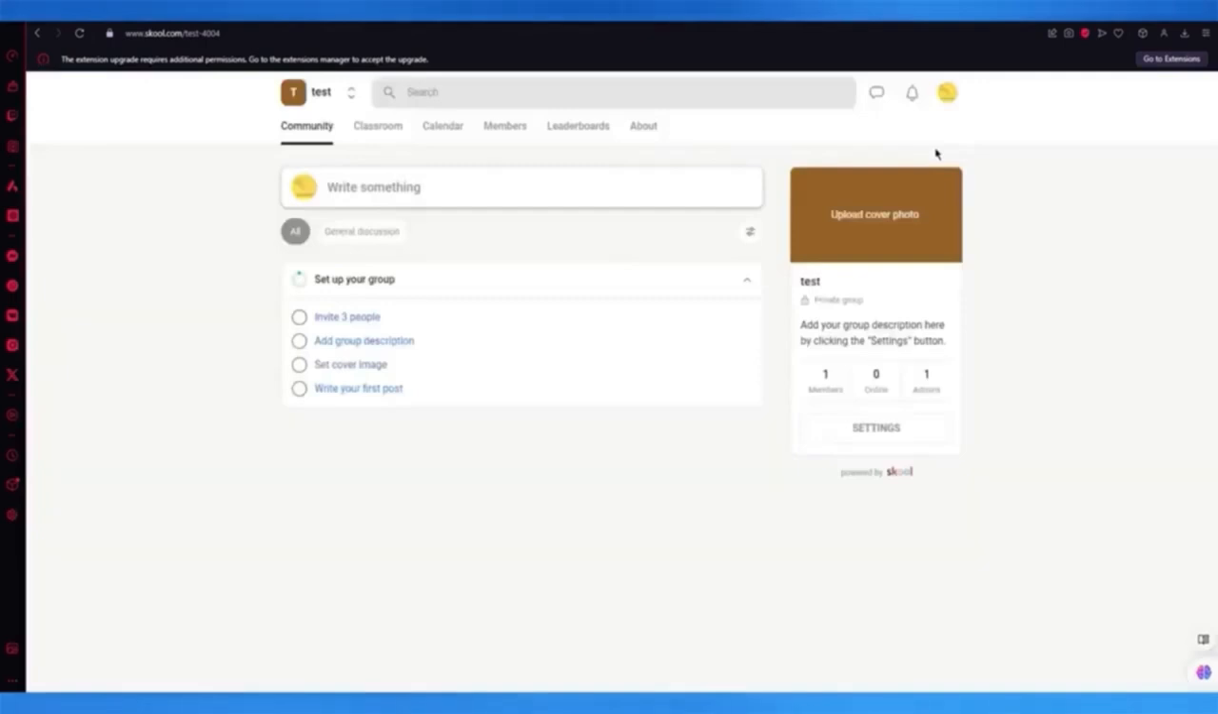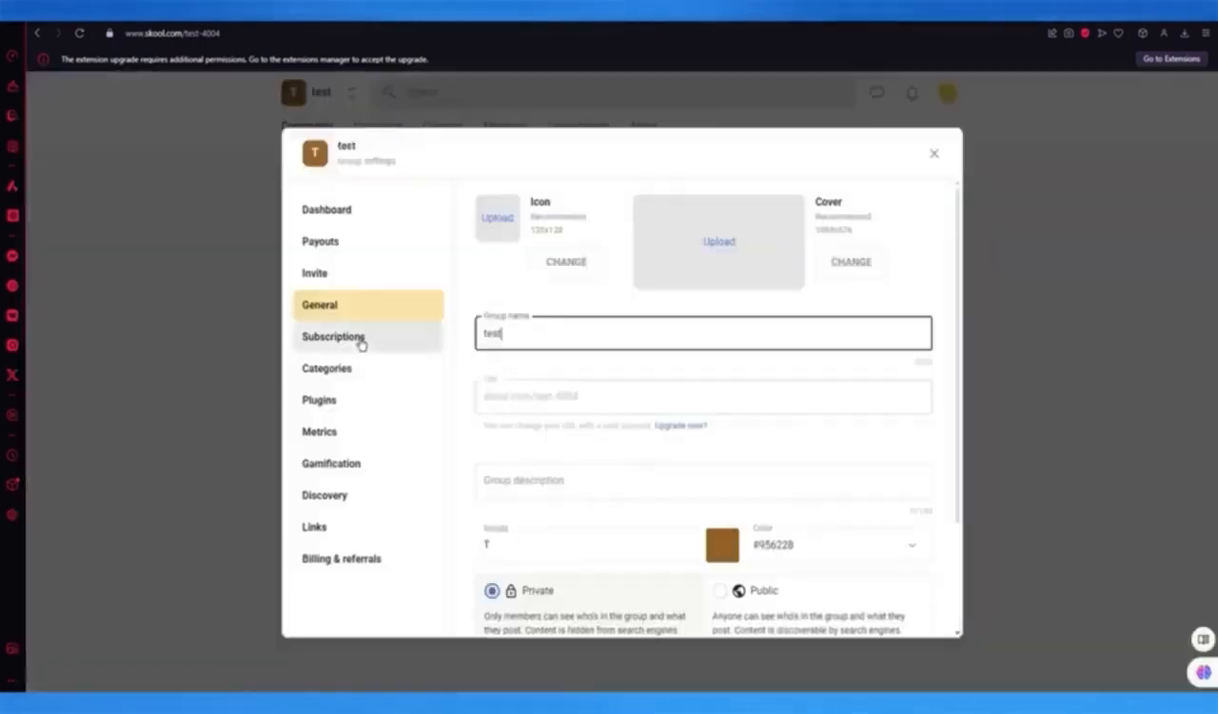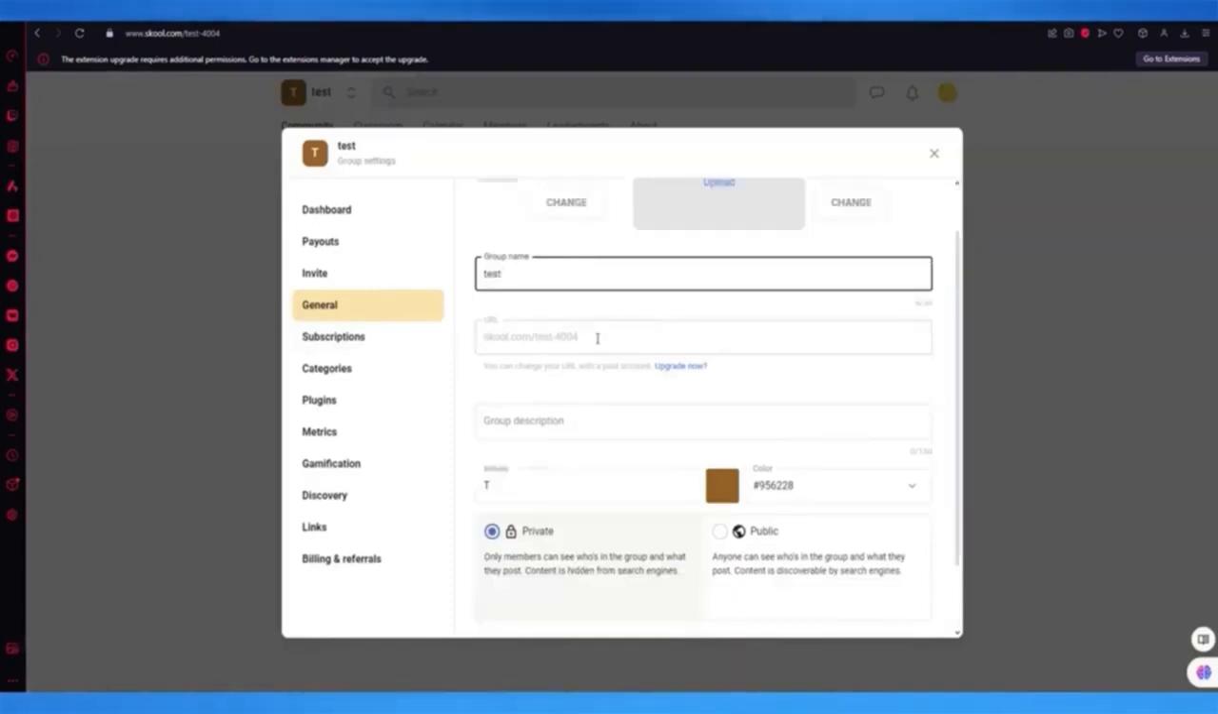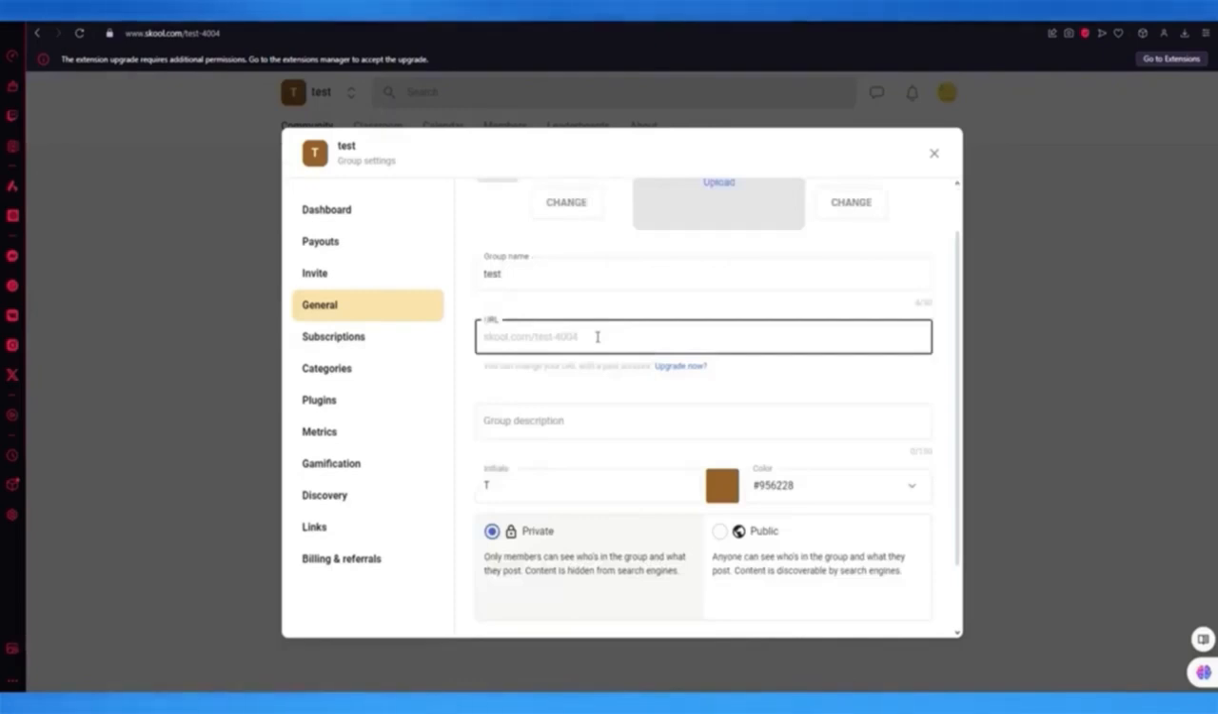is to actually invite members into your community. Then moving on, you're going to add a description for your group. Okay, so my group name is call test. You're going to add a cover, make sure, because it's really important to have a good icon and a good cover. Then you're going to make your own URL if you have your own domain.